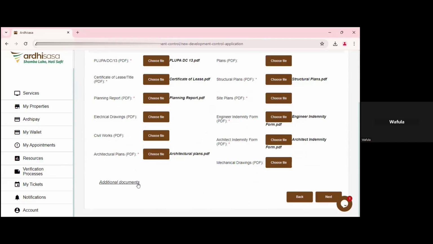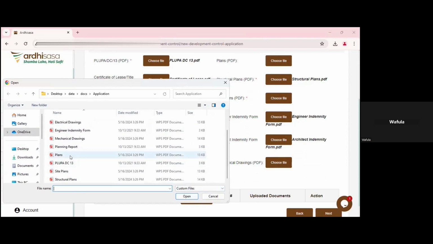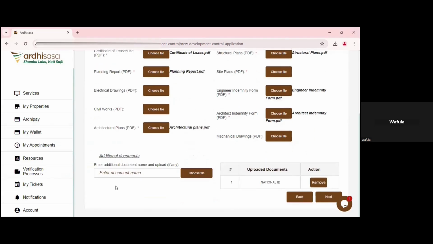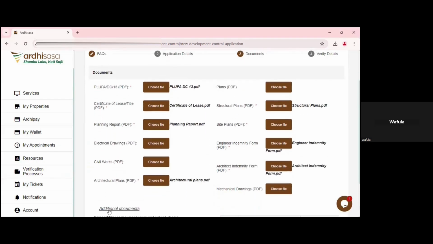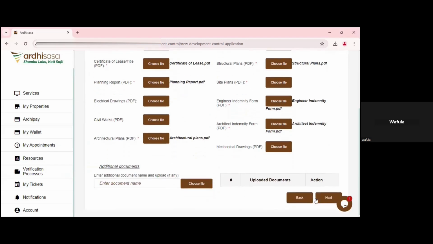And if you have any other additional documents that have not been mentioned here and there is need for you to add, you will proceed to the additional documents tab here, and you'll be able to enter the specific document type, let's say for example, national ID, then click on choose, and then proceed to your machine, attach the specific document, and then proceed to the next. So in case you want to add any document that has not been named on the above document section, proceed to the additional documents, type in the document, and attach the same.